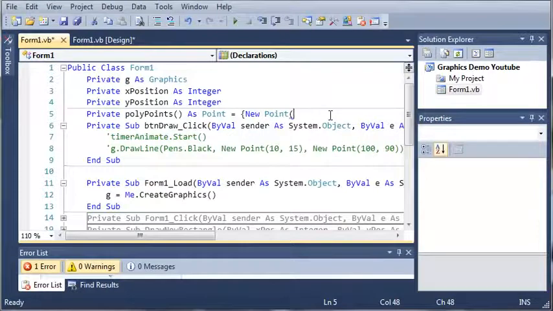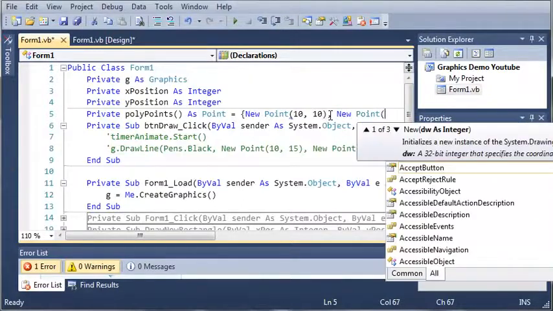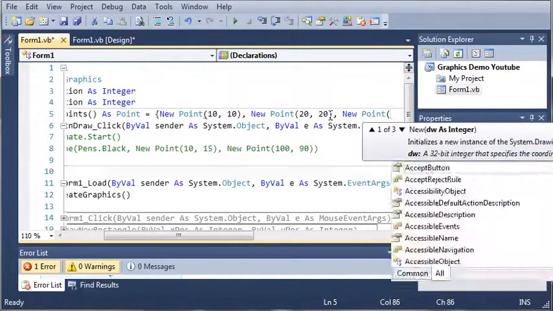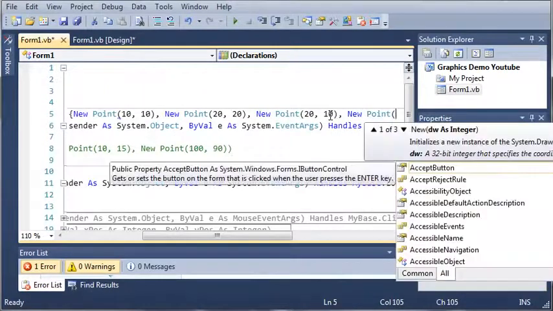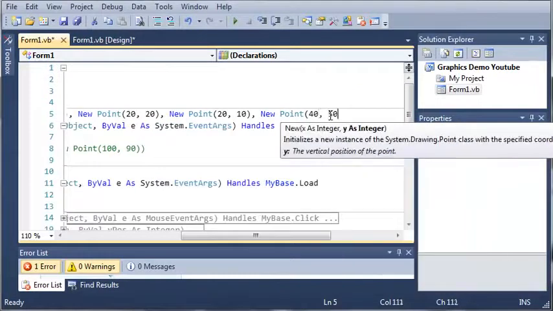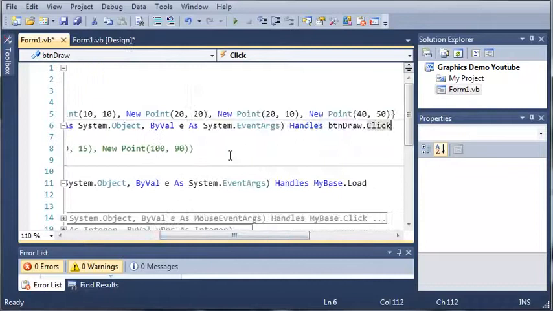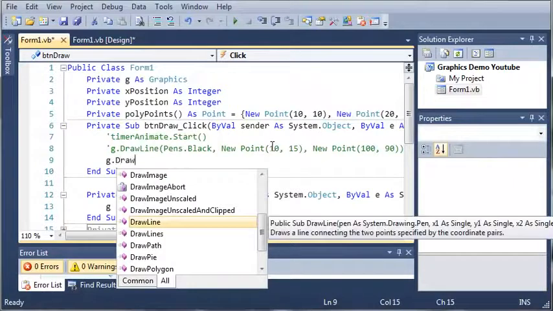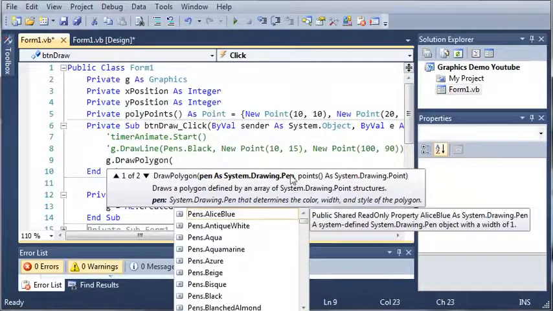So for the x position, let's just do 10, 10, and then we'll create some other new points. New point 20, 20, new point 20, 10, and then we'll make one more new point at, let's say, 40 across and 50 down. We'll go ahead and close it off with a curly brace. So now we have an array of points. Now we can use this array to draw a polygon. So we'll just type g.DrawPolygon, and you can see that it takes two arguments, our pen and our points.